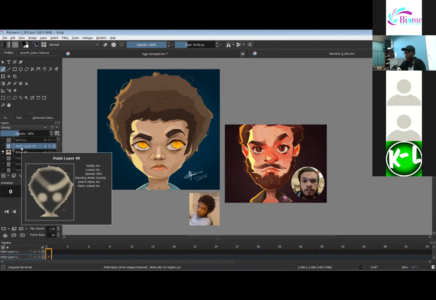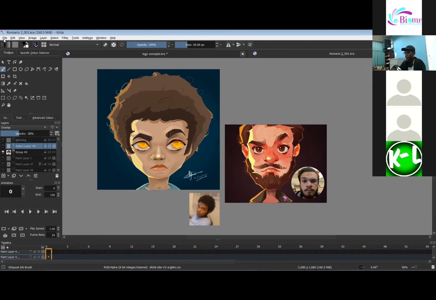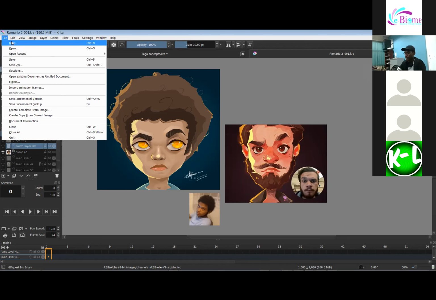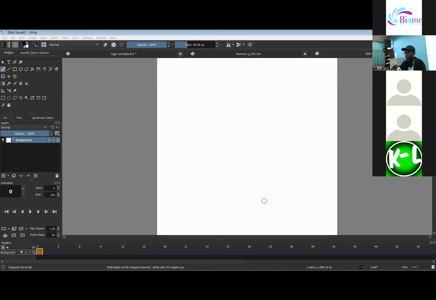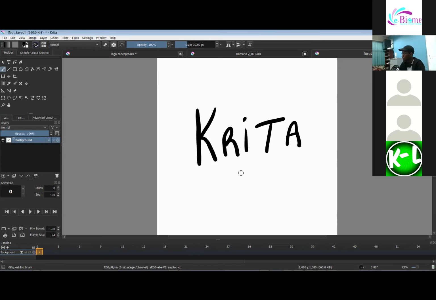So what's the name of this software? It's called Krita. Yeah. I'm going to show you how it works for a little bit. The name of it is Krita. So I'm going to write it on the screen so you can see. All right, so that's Krita.